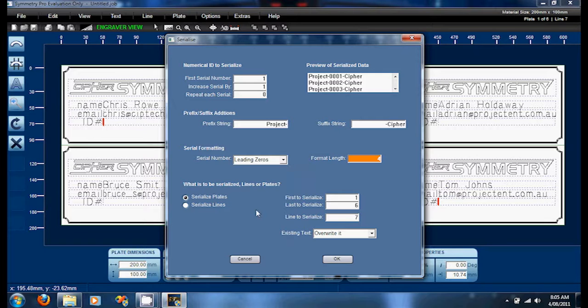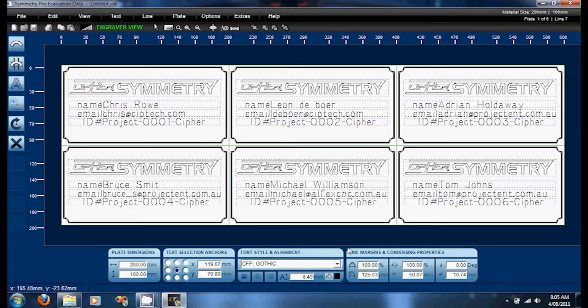And you can see it's already detected that I've got a multi-plate, so it's going to serialize the plates in my layout. It's going to start from plate 1, finish at plate 6, and it's going to serialize on line 7. In this case it will overwrite any existing data on that line, which is nothing, but that's okay. So we'll just click OK now. And there you go, it's applied the serialization to all the plates in the layout.